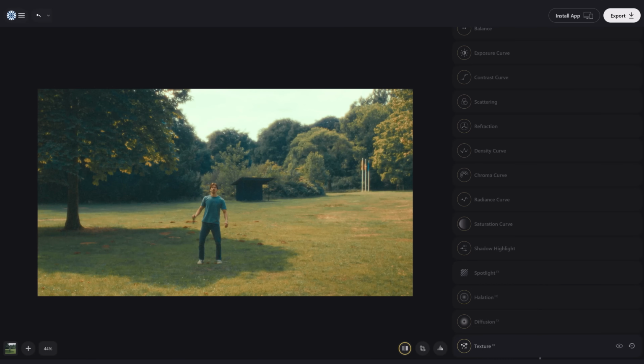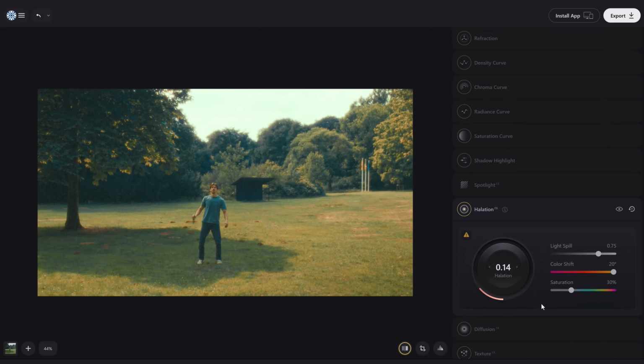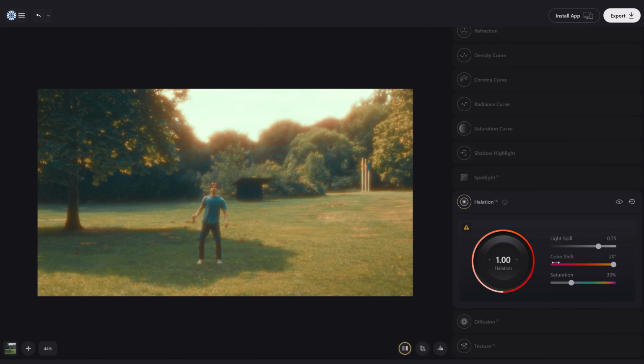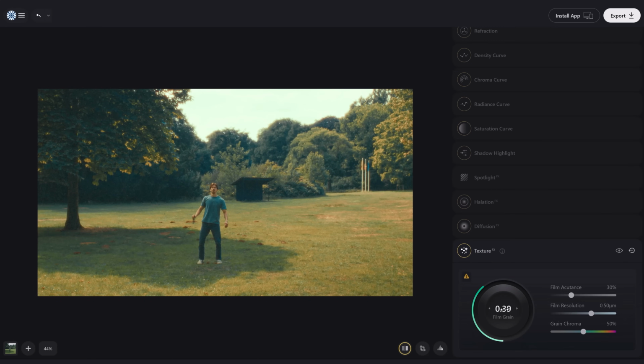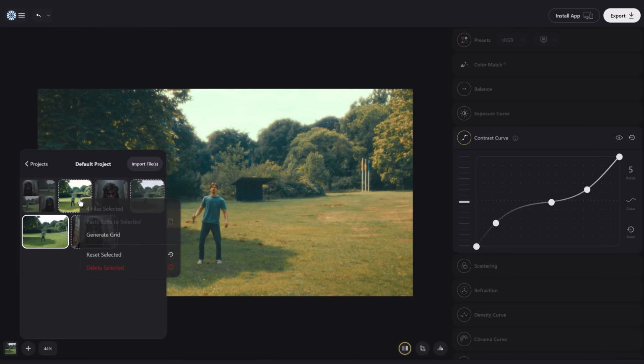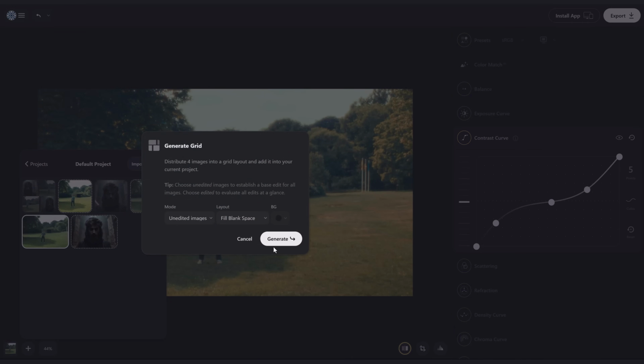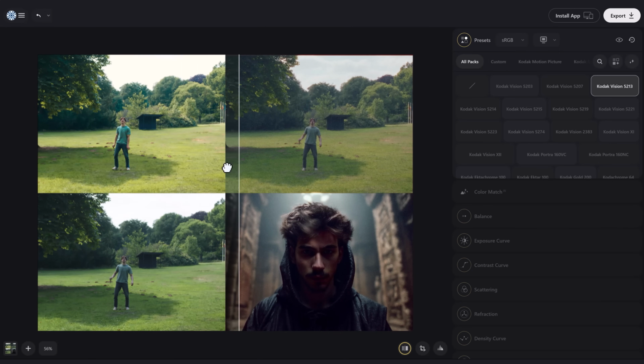The last four effects are so awesome, they aren't included in LUT exports, but you can still apply them to your footage in here. Halation, for example, can perfectly simulate the orange glow around highlights, a diffusion control which is absolutely beautiful, and a texture effect that can generate film grain. This is a tool I truly recommend using alongside Premiere. And if Adobe is watching, please learn from this. Oh, and you can also create a grid view so you can easily match multiple frames of your project.